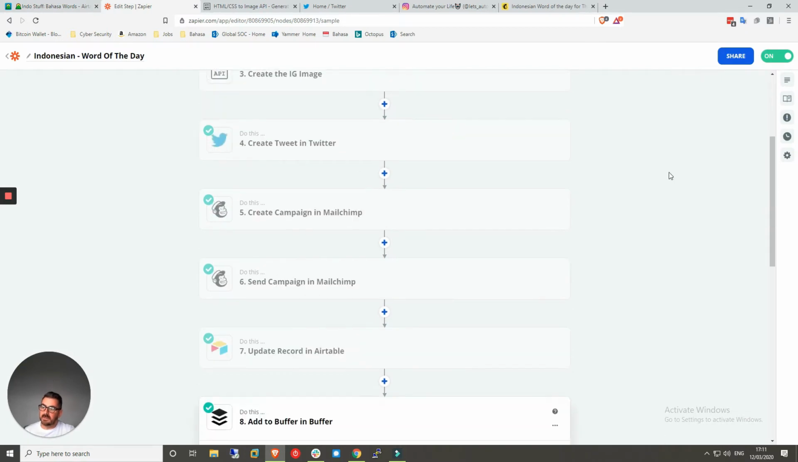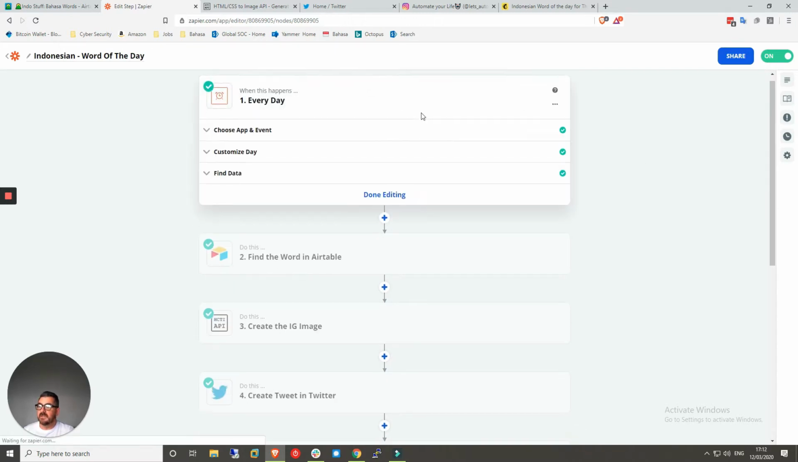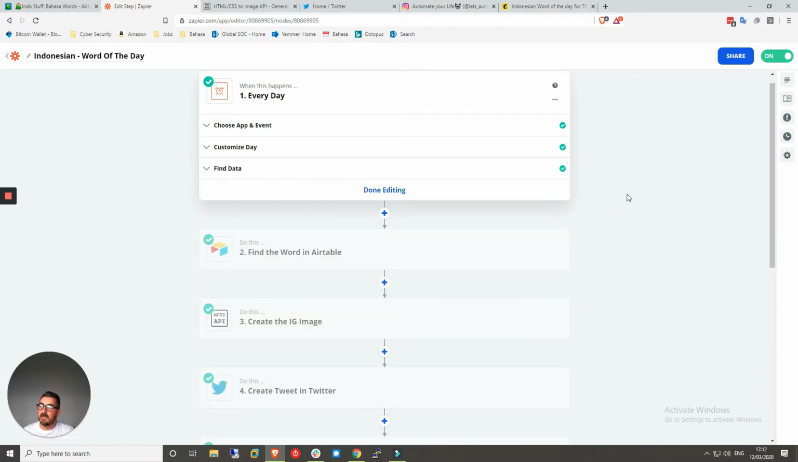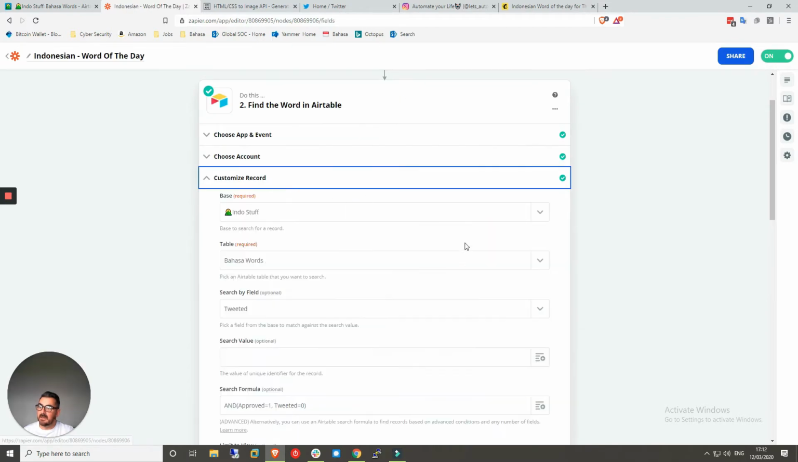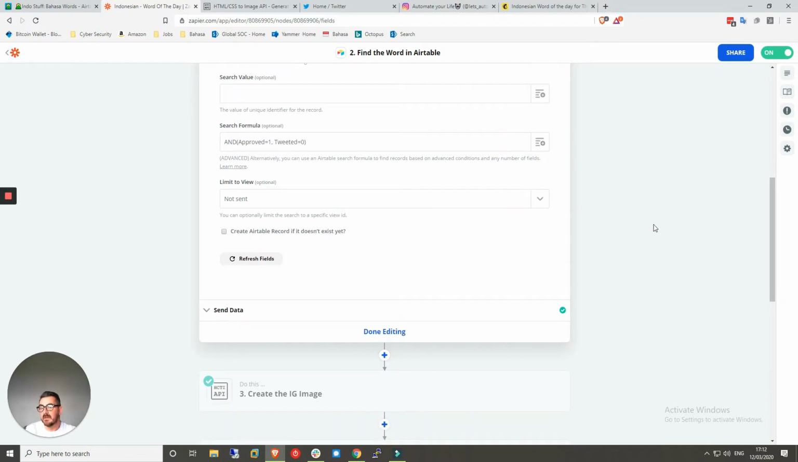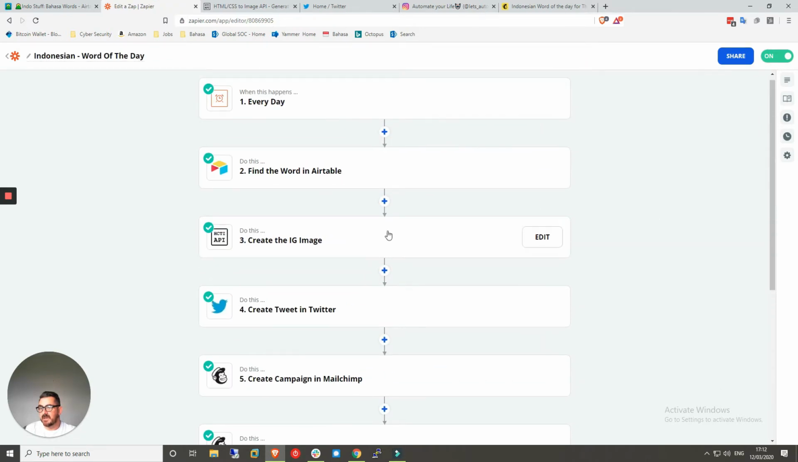So we use an 8-step Zap to carry out these postings to social media. The first step is a basic Zapier schedule. It's going to run at 7 a.m. every day, and it's going to look for anything that's been approved and has not already been tweeted. So basically find anything that we haven't used before. So that's that bit. And then the next bit was the bit I struggled with.